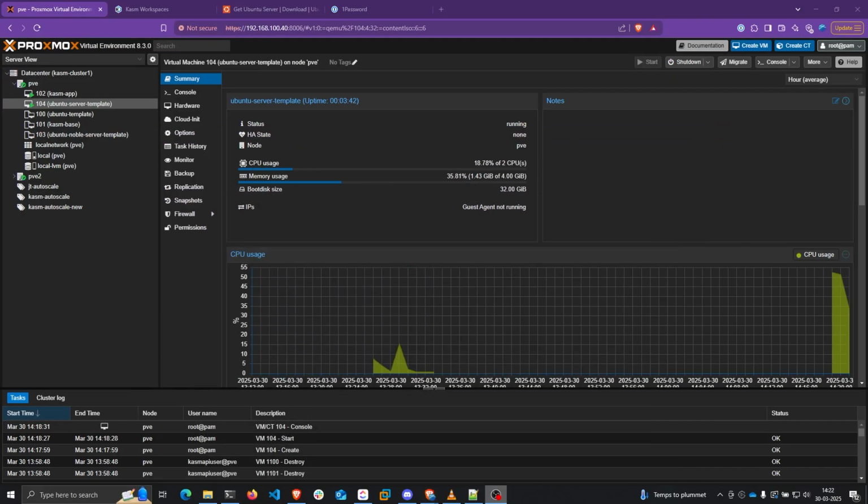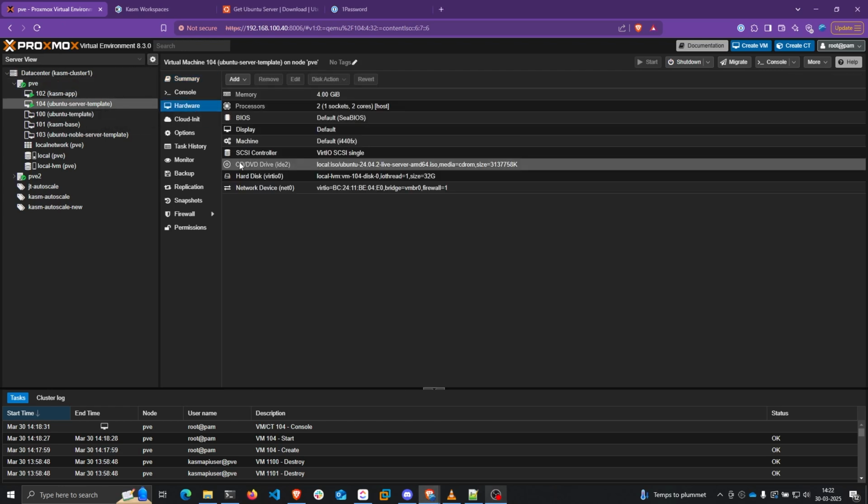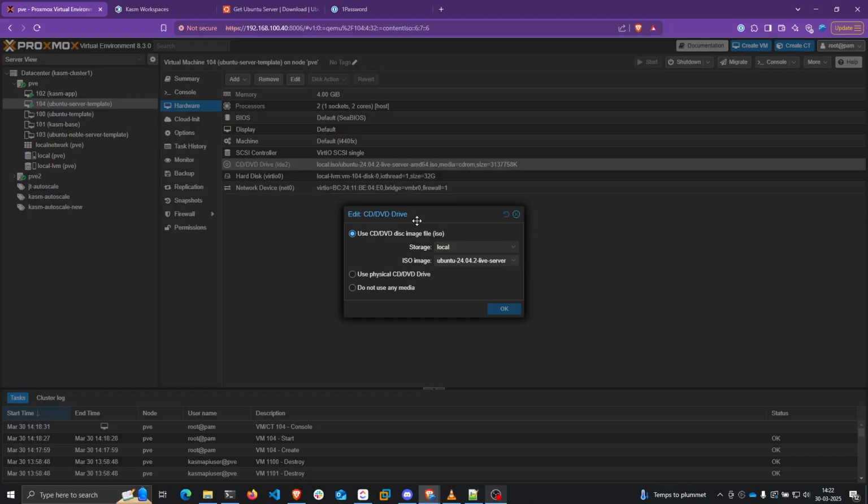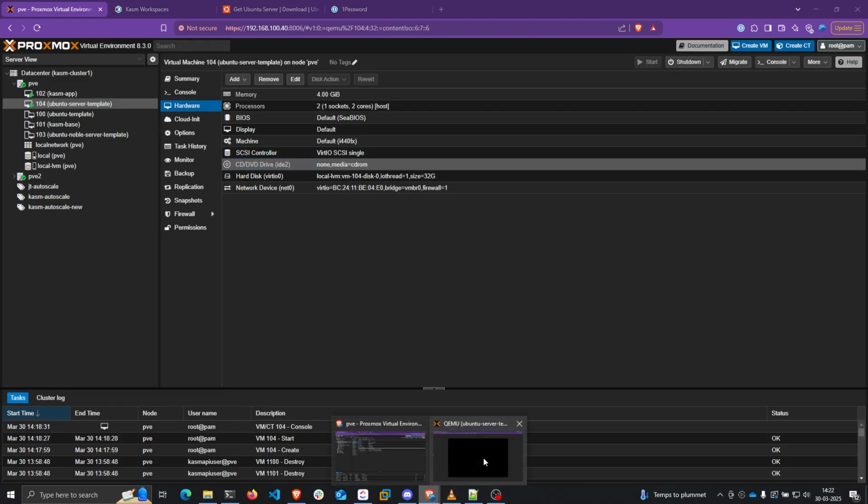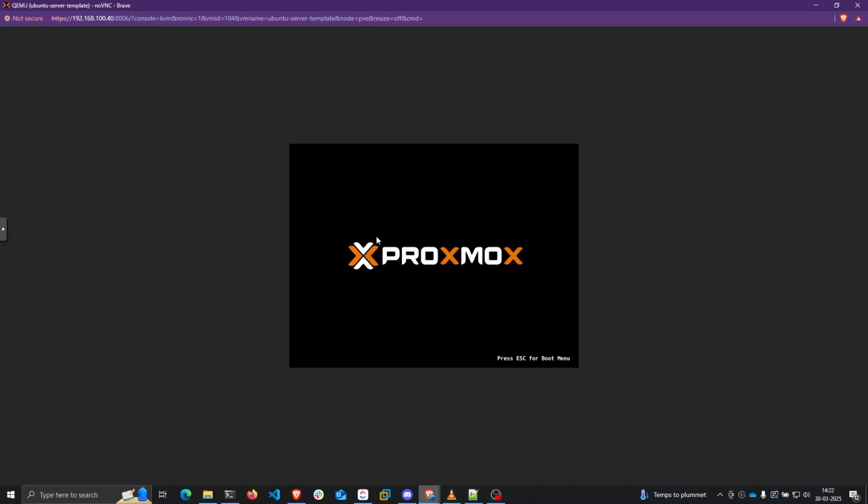And while this is rebooting, go back to your Proxmox environment, select the VM that you just created, go to hardware and double click on CD/DVD drive. And we need to now remove the installation ISO file. So just select do not use any media here and click OK. Come back, hit enter, and this is now going to reboot from the actual disk where Ubuntu is installed.